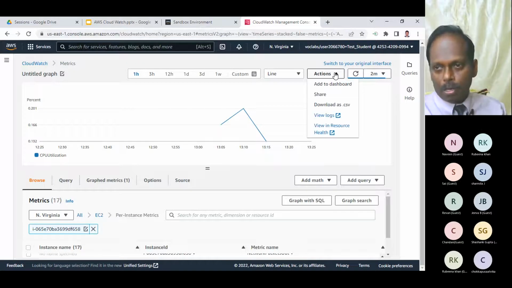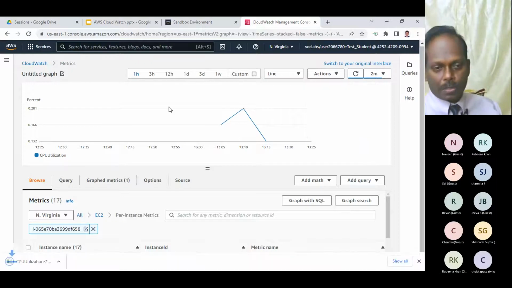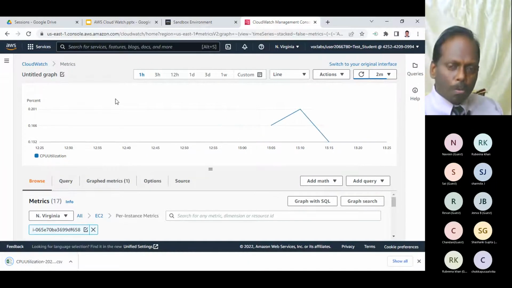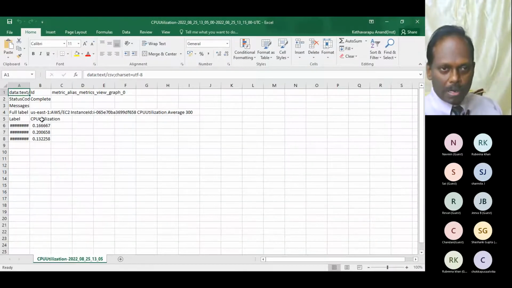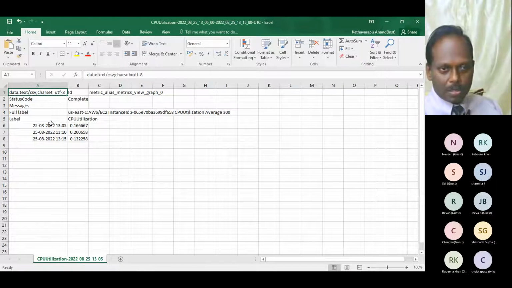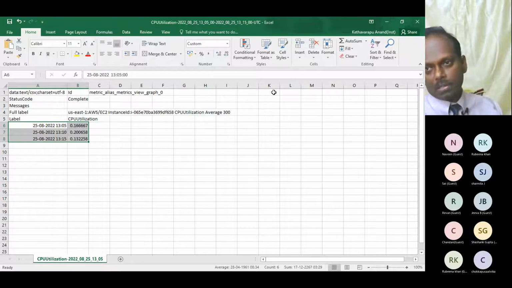Under actions also, you can download as CSV. This is the question you asked me, right? Yeah, that's right. You can download as CSV. CSV is an Excel sheet. So the whole month, every 5 minutes, whatever the performance is, you can see the CPU activity of this particular one. This is the metrics. Timestamp is also there. And if you are good at doing graphs, perfect. You'll get a graph also.